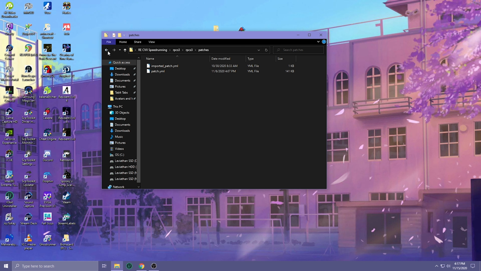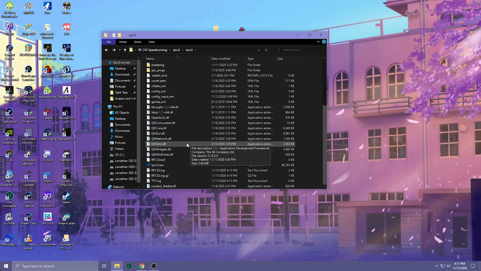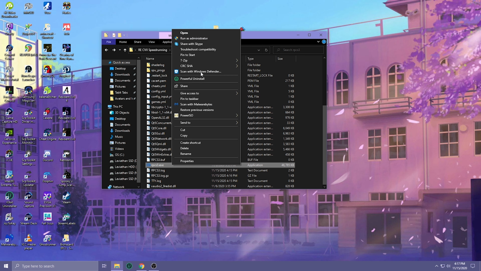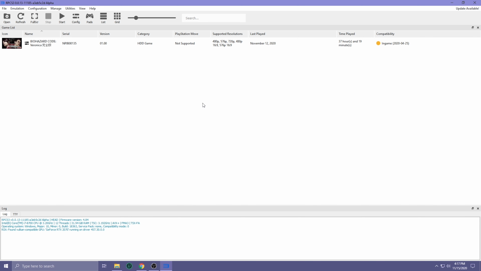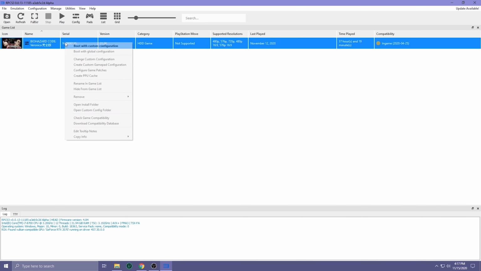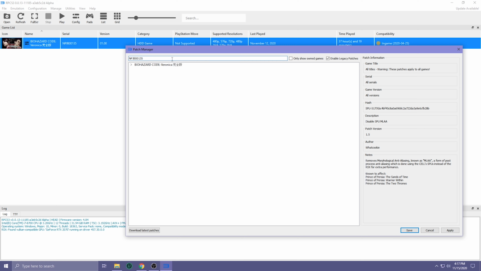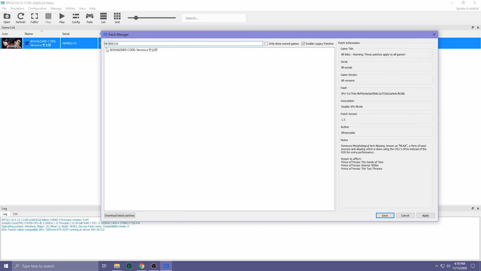So now that that's inside of there, you can go ahead and reopen the RPCS3 emulator again. Now that it's open, if you right-click on it, you can see configure game patches. When you click on that, you'll see that the game patch for this is on. So this is how you toggle off and on the door skip. Make sure that's ticked on, and hit save.